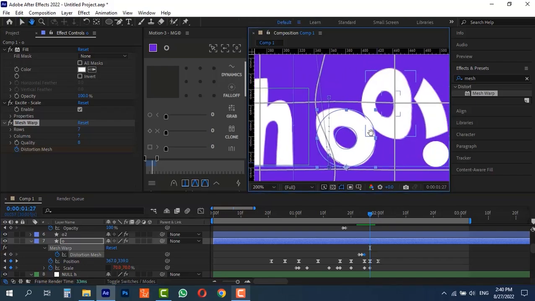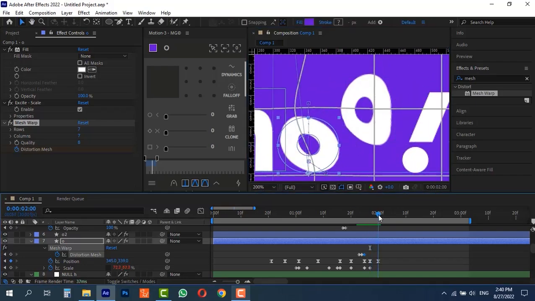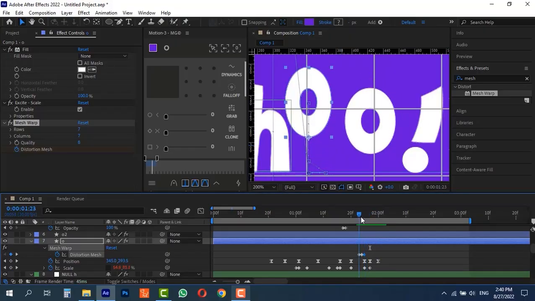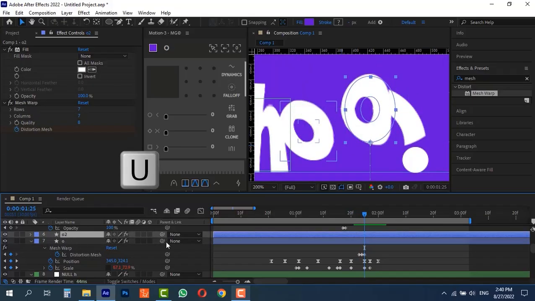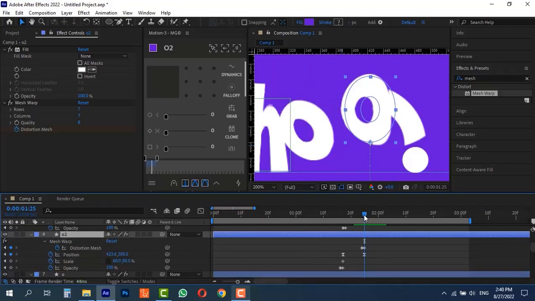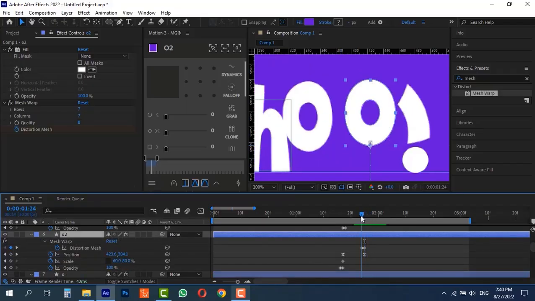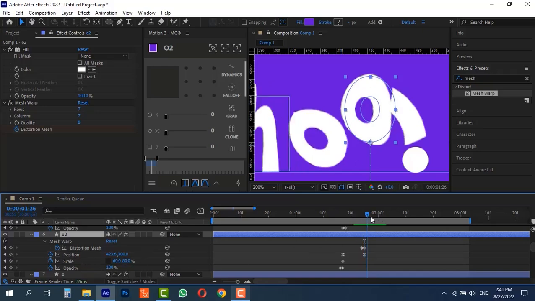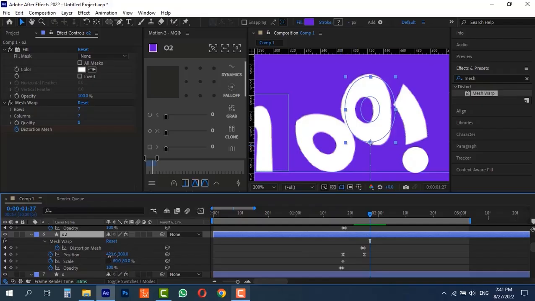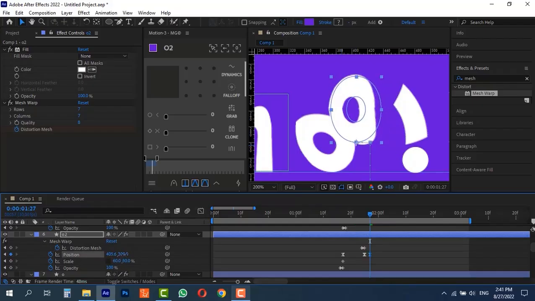Now we have to animate the O2 layer. When the exclamation mark hits the letter O, this letter moves and hits this O. So all of these are related and we should animate them together. Select layer O2 and press U to see the keyframes. As soon as the exclamation mark hits the letter O, we must keyframe its position. A few frames later, I move it, like this.